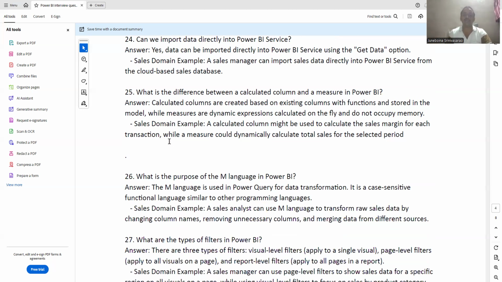What is the difference between a calculated column and a measure in Power BI? Both calculated column and measure are created by using math functions. The difference is that calculated columns are created based on the existing columns with functions and stored in the model, while measures are dynamic expressions calculated on the fly and do not occupy memory. If we create a calculated column, it occupies space in the data model.